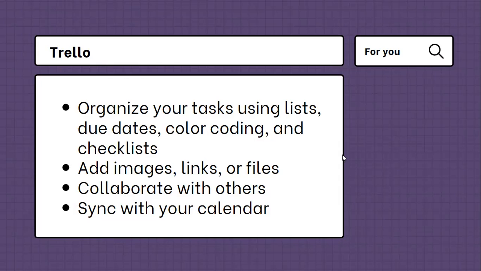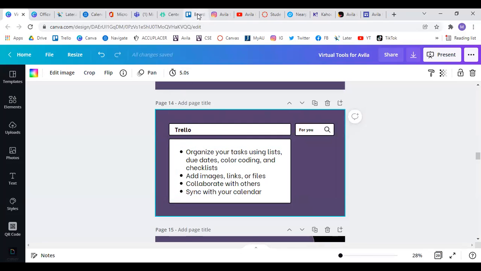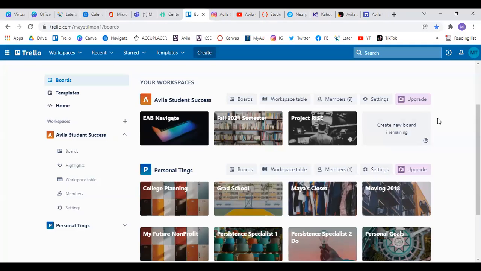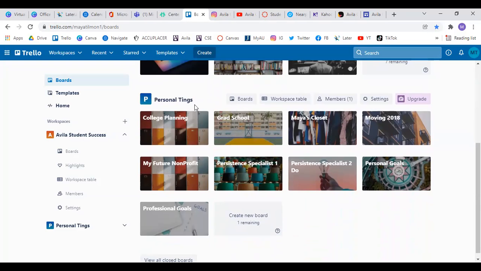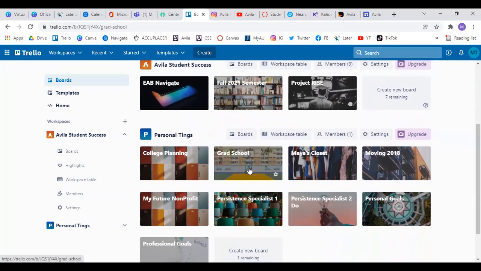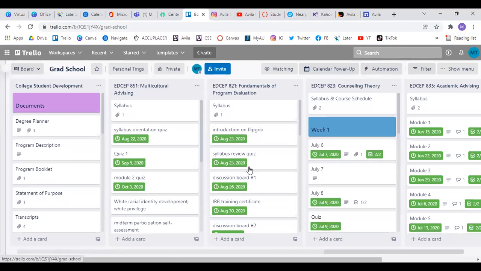So Trello is something I've been using for quite some time now. I used it for personal things. I have my Avila work Trello boards up here. Then I have my personal teams: moving, when I was in grad school, a future nonprofit that I would love to start if I get some money to do that, personal goals, professional goals. I'll show you my grad school one for an example.